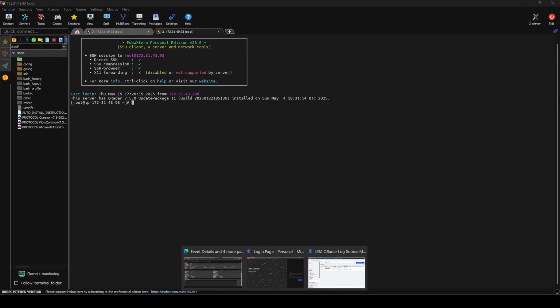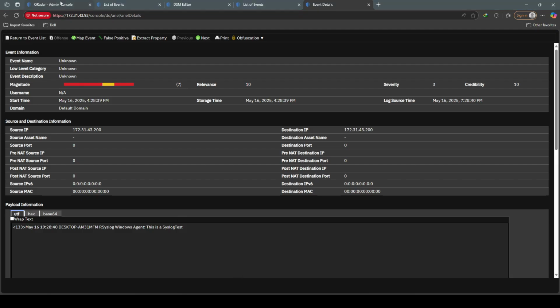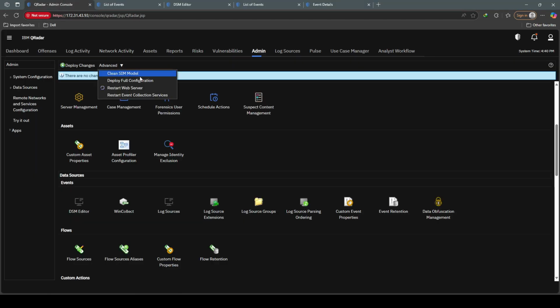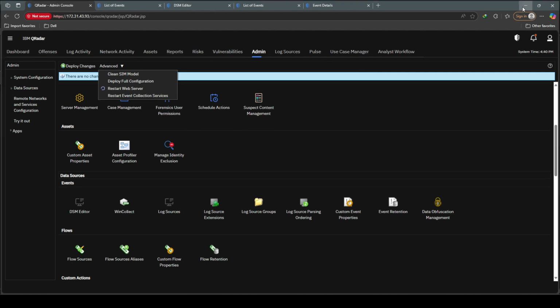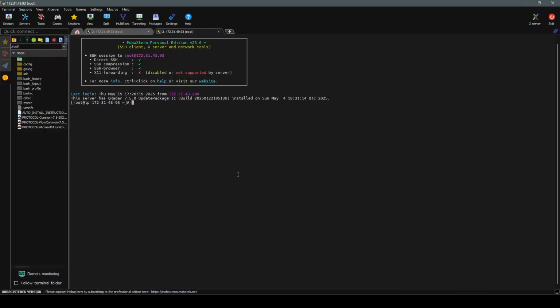You could do that system-wide. If you go to the admin console and do restart event collection services, but that would be system-wide and it's slightly an overkill sometimes. You could do that specifically on your target host that gets the logs sent to it, simply by restarting the ECS EC ingress service.